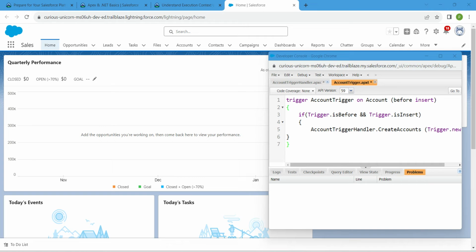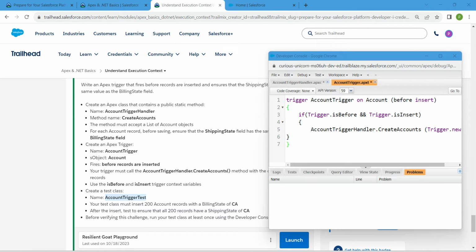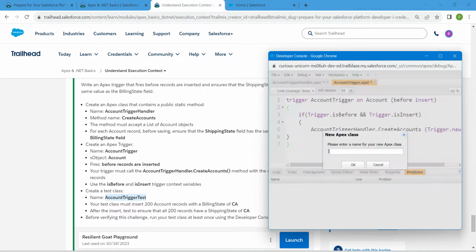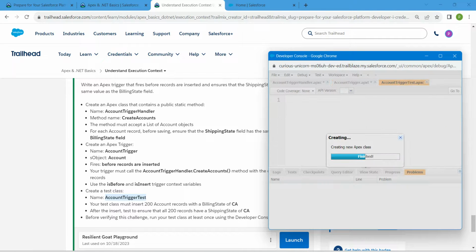As a next step, we are just going to paste this code right over here. I'll provide this code in our description to check that. Now just click on file followed by new Apex class. Just give this class name, which is a test class. Once it is given, click on OK.